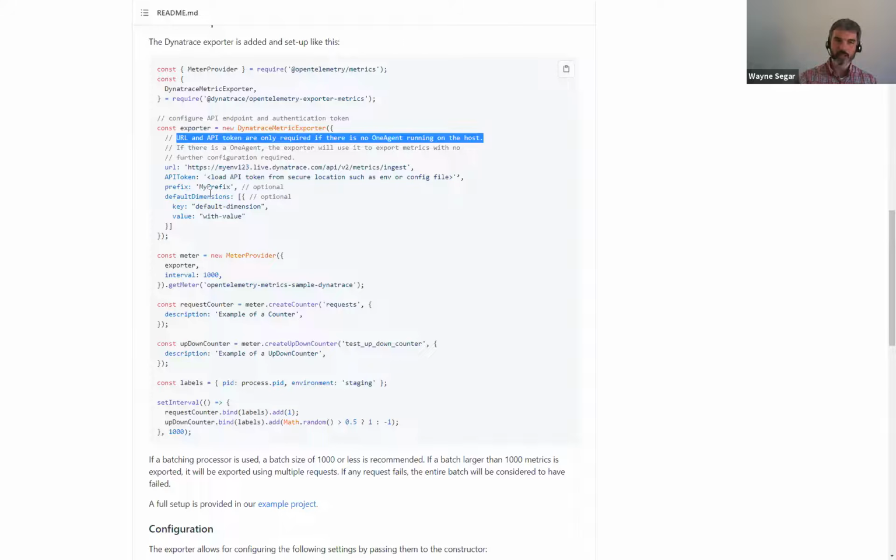Dynatrace will actually figure out, hey, if there's no URL or no token identified as part of the exporter, I'm going to automatically try and send it to the OneAgent that should be listening there. Otherwise, it's just going to fail, and you need to make sure you configure these values. But it adds a level of convenience there for you.